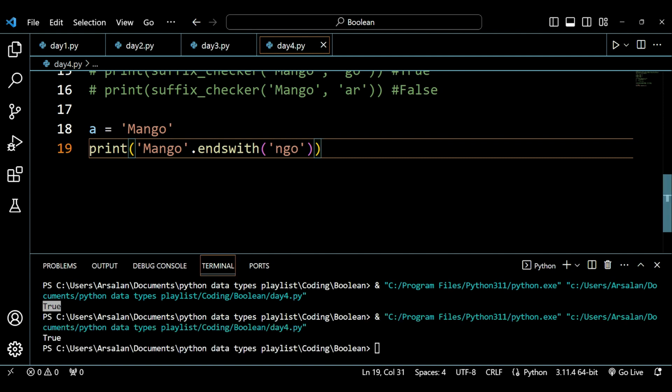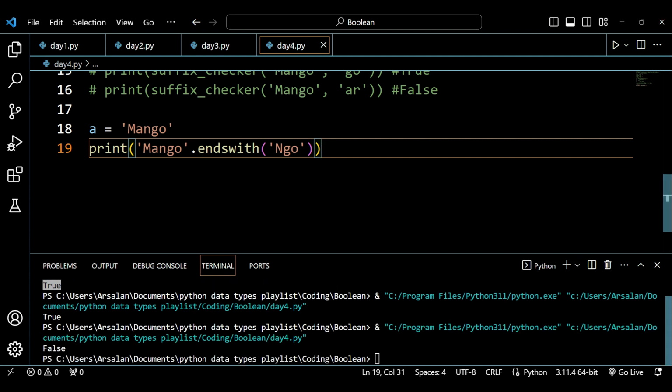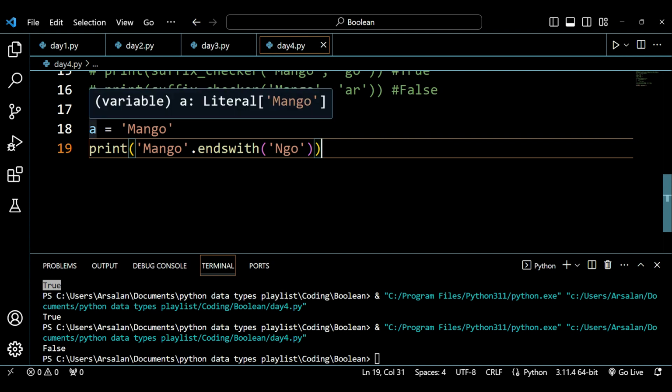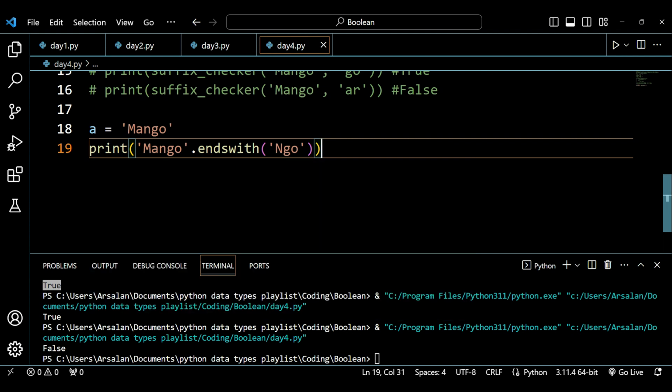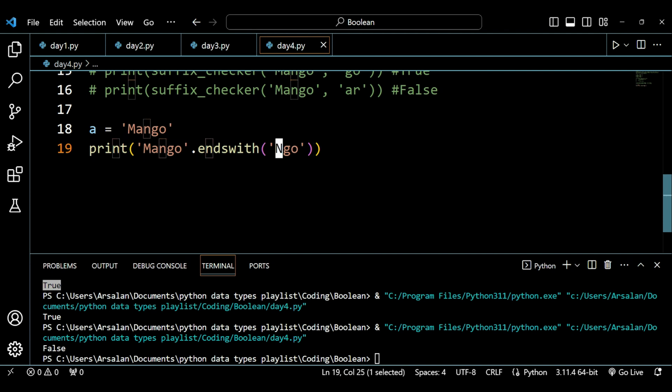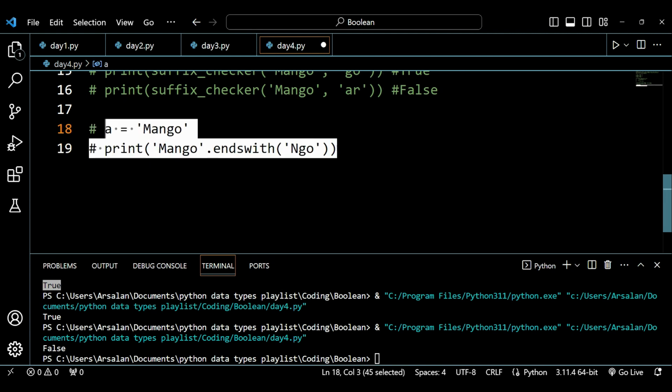See, it's giving me the true value, but this is case sensitive. If I write a capital N, it will print the false value, as you can see. So it should be the exact replica of what we have passed as the argument. The ngo should not start with a capital N. Strings are case sensitive, you should know it. And this is what we have to do in the question, guys.